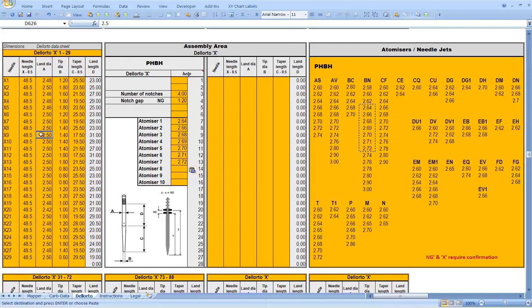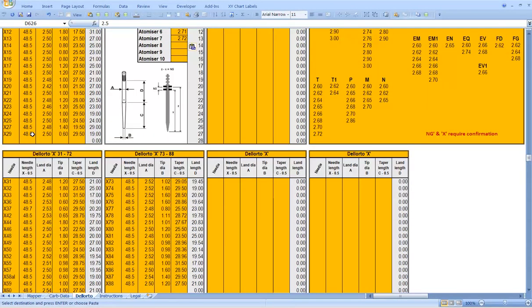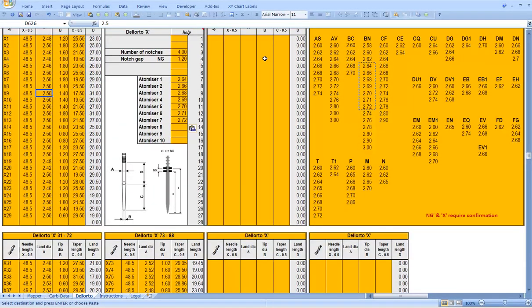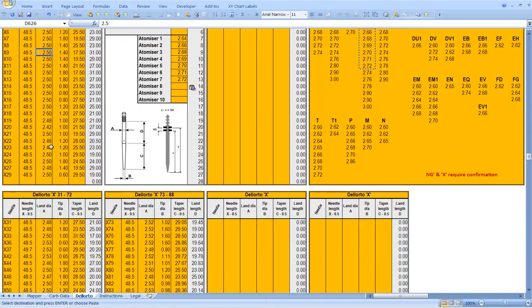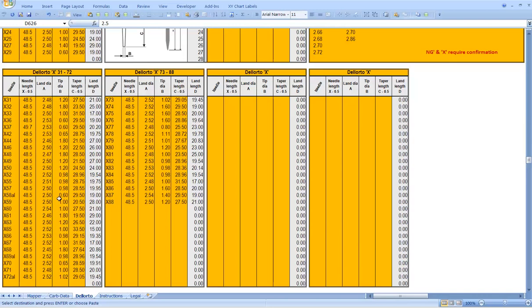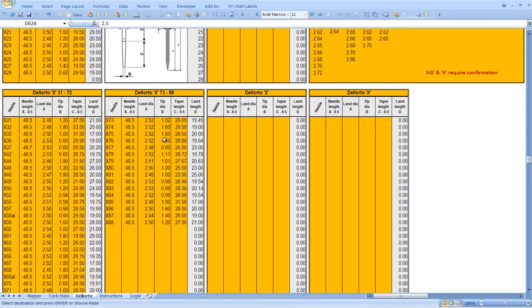For the needles, if you have a PHBH, then you're going to spend some time assembling the needles that are interesting to you. You're going to start with the needle that you've got, and then probably work around it. If it's a 1.4, you may start by bringing in all the 1.4 needles, and then perhaps go to 1.2 and 1.6 if they're available. Here we have it.